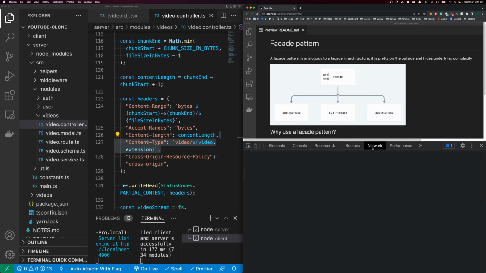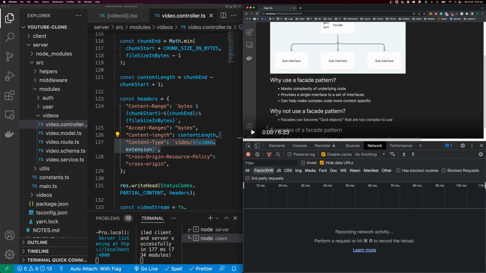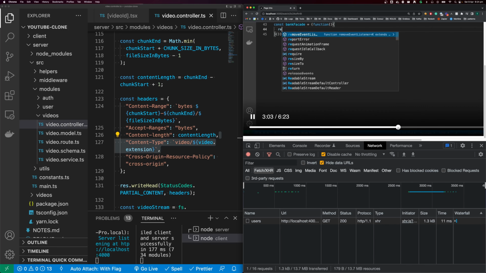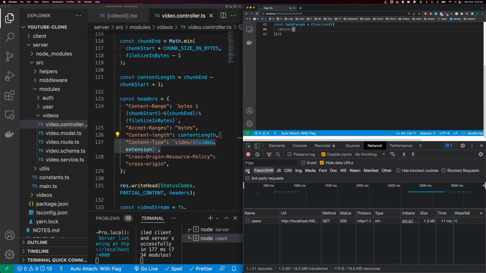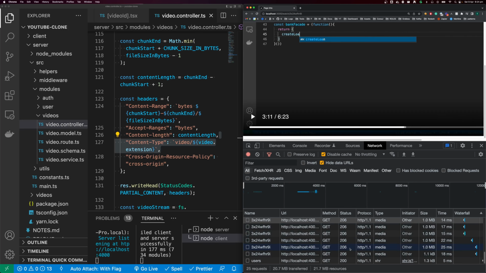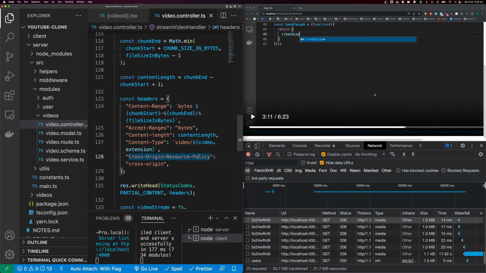Let's have a look at the network panel. And we can play our video, and then we can move to somewhere in the middle. And you can see all of these chunks that we're downloading. And if we have a look at the size, you can see that all of these chunks are 1 megabyte each. And that's because that's what we set as the chunk size. So that is how to make a YouTube clone.